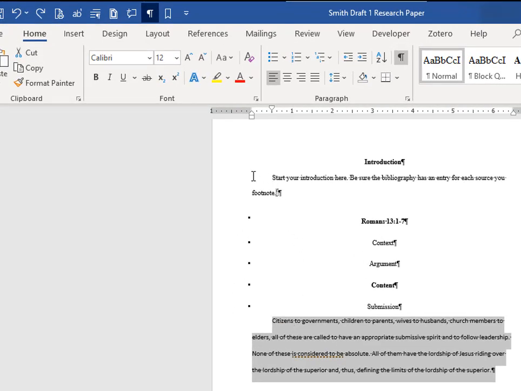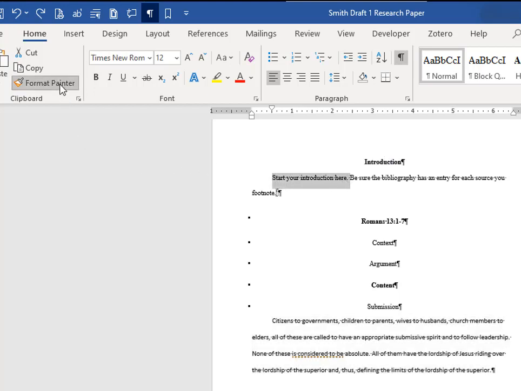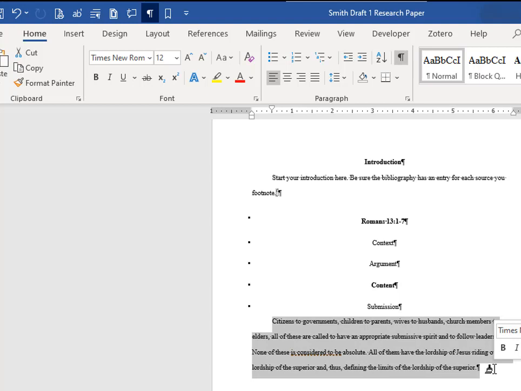Select the text or graphic that has the formatting that you want to copy. On the Home tab under Clipboard, click on Format Painter. Use the brush to paint over a selection of text or graphics to apply the formatting. This works only once. To change the format of multiple selections in your document, you must first double-click Format Painter. To stop formatting, press Escape.